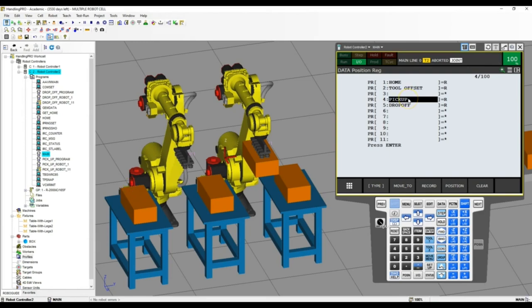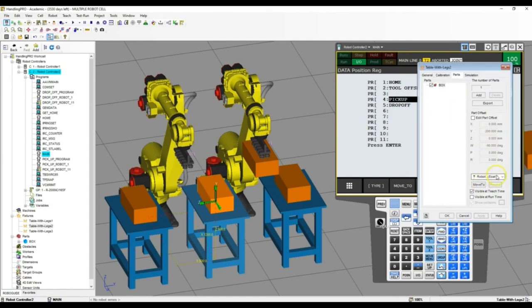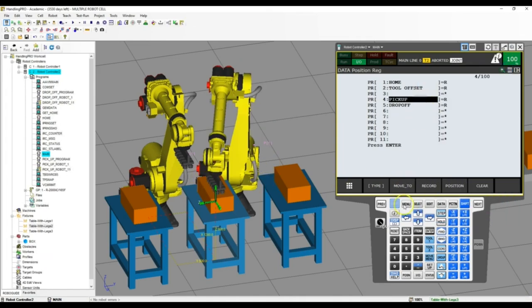But just for the sake of if it's not, all you have to do is just go in here and reteach. So we just double click our object here and then we can go with our robot controller number 2, move to, and now we have moved to that position. Close that out and then let's just reteach that. So shift record. So now this has been recorded.